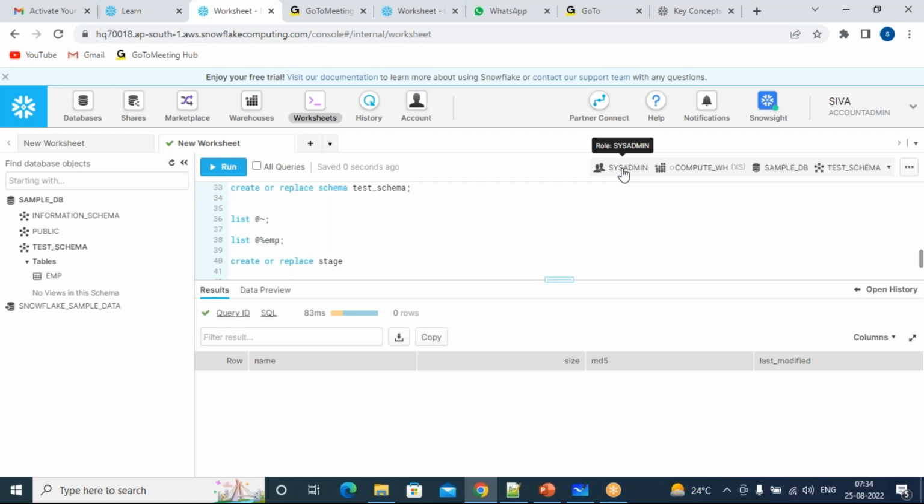One second. So this is at account level. Okay, this is at worksheet level. So we always have to consider this worksheet level role only. Whenever you do admin activities, you have to change this one, not this one. So for my worksheet, I've selected the sysadmin role only.